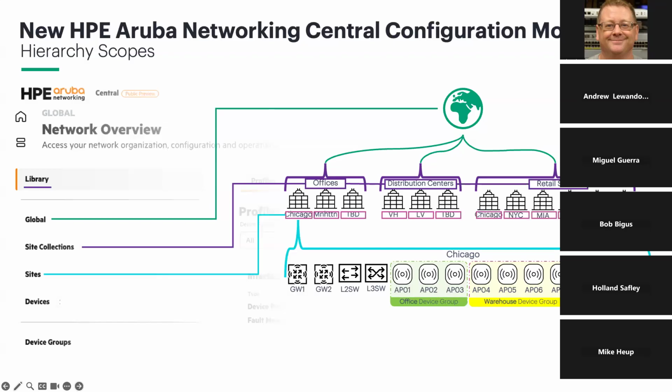And then under each site collection are individual sites which represent the actual geographic locations like Chicago, Manhattan, etc. Any configuration unique to a particular office or branch location, like VLAN IDs, local SSIDs, can be defined at that level.